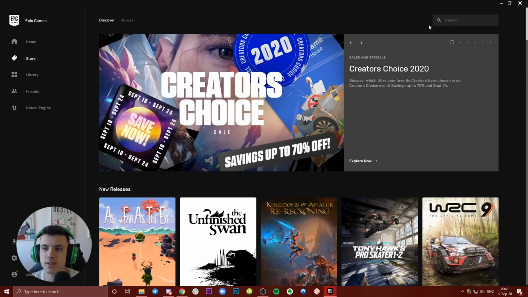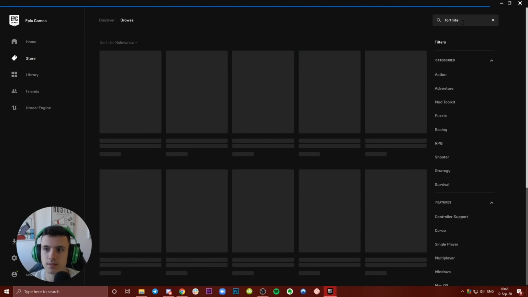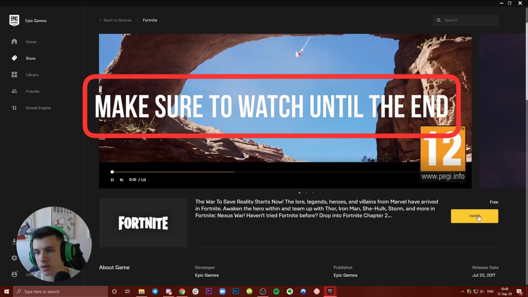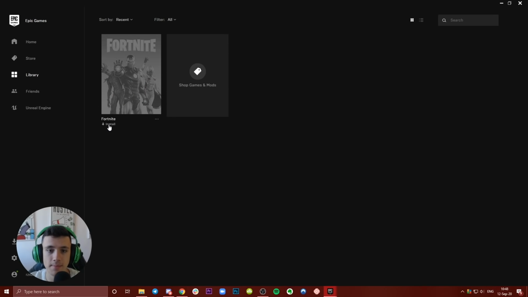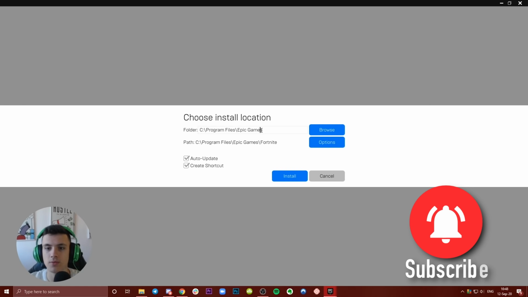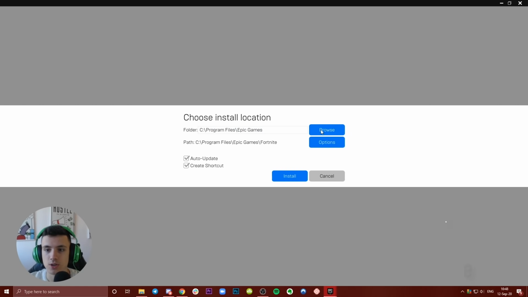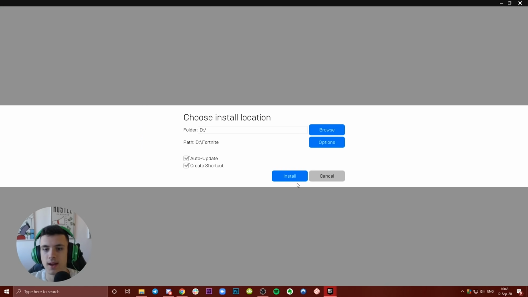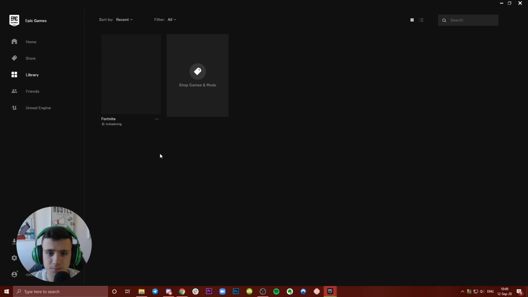Okay, so once you've accepted those, you can come here to browse, search for Fortnite, and you can see it's free. Press on this one. It's owned already, but you have to get it. Next step is install, so make sure you install, and here choose install location. Now be very careful, because if you have an SSD, I wouldn't recommend you to install it unless it's very big, because you will need around 100 gigabytes of memory. In this case, C is my SSD, so I'm going to use the D folder, and now I'm going to press install.